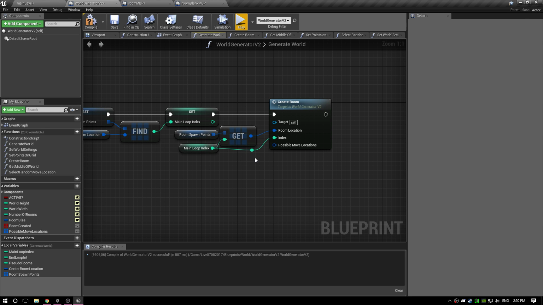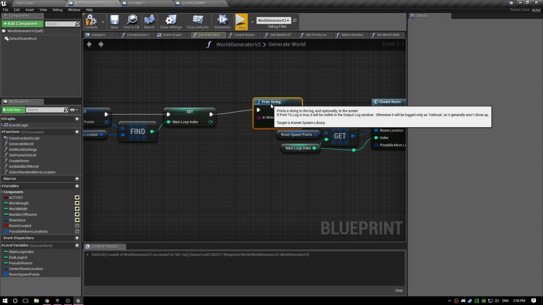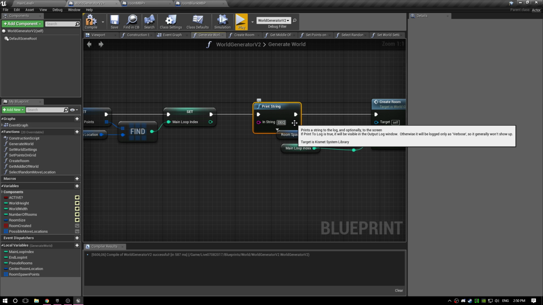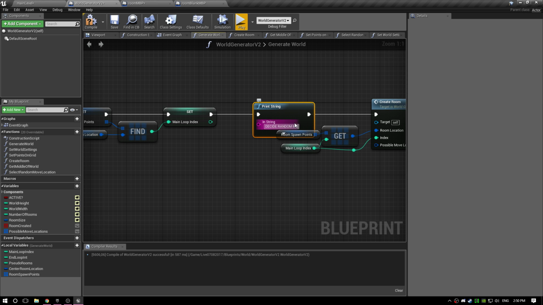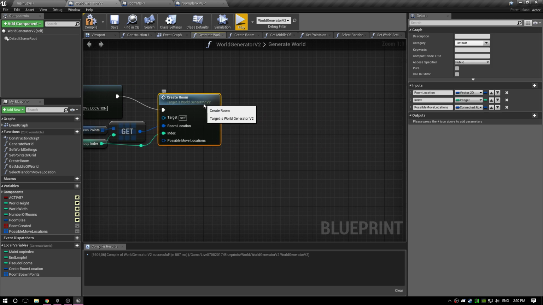Oh yes, we need to actually decide which way we're going to be moving now. So before we create the room, so this will be like last. So here I'm going to print a string and just say decide random move location. Okay. And then print string for create room.